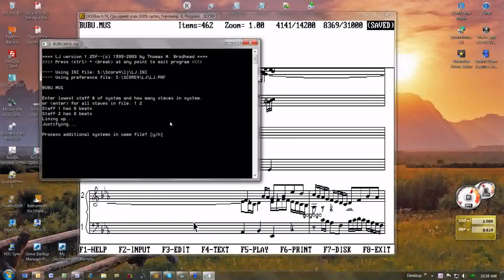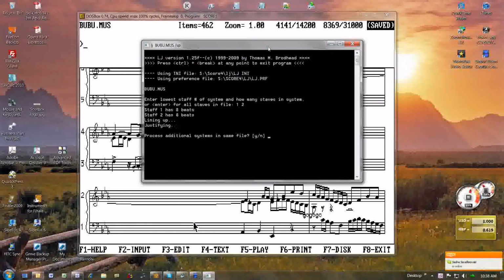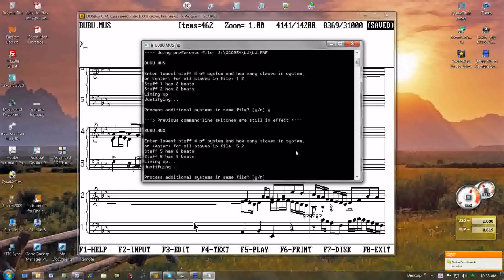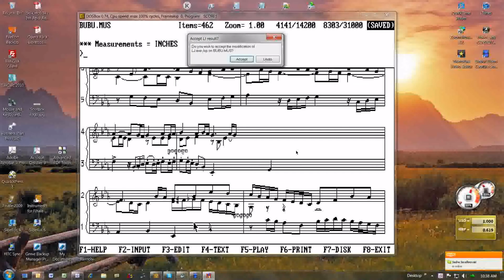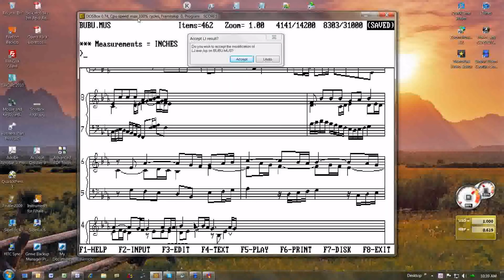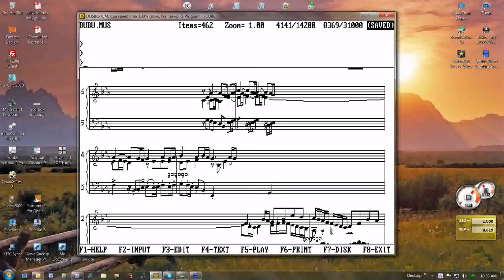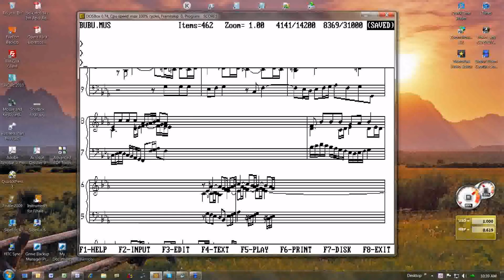so I type like this, and now it asks me, do you want to process additional systems? And I'm going to say yes. The third staff system begins with staff 5, and it's 2 staves, and that's all. And you can see there are the changes performed on staves 1 and 2 and 5 and 6. The remaining staves have remained the same. I still have the option here as well to undo, and that's what I'm doing. And again, no changes have been affected.